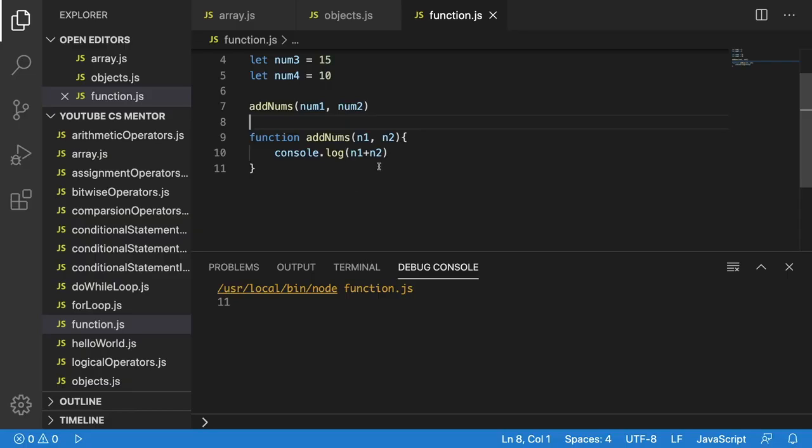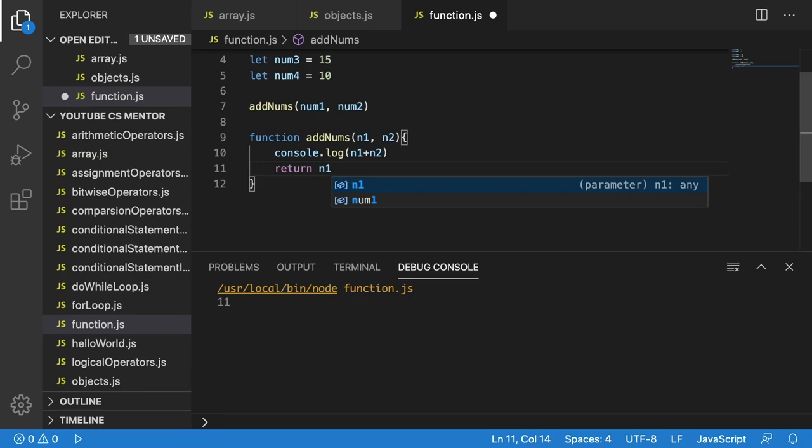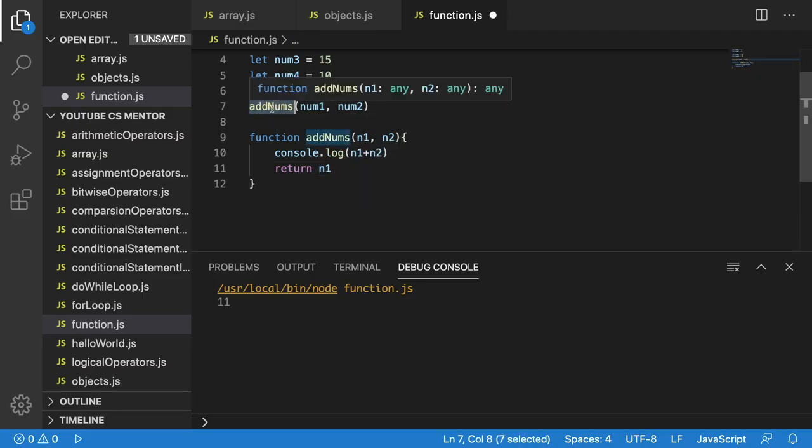So the next thing I want to talk about is returning a value. So for example, we could return n1 in this example, right? If we're going to return a number, we don't really want our console log here, or we could keep it in. So I'm just going to keep it in for now, and I'm going to use the return keyword. And after return, I'm going to put in whatever value I want to return. So in this case, I want to return n1. So n1 will be returned to this function call here.